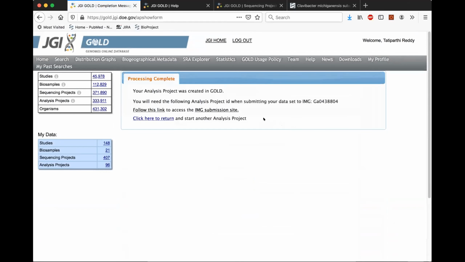So now we created an analysis project. We went through the whole process of creating a study, choosing an organism, creating a sequencing project, and an analysis project. The analysis project we just created is GA0438804. This is the ID you will need for the next step of submitting the data to IMG for annotation. At this step, you can click on the link and go to the IMG submission site to submit the data. Or if you are busy or got distracted at this step, you can always come back and submit the data to IMG.